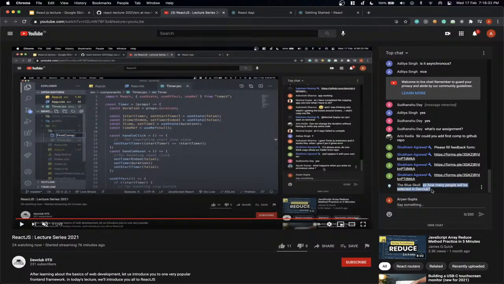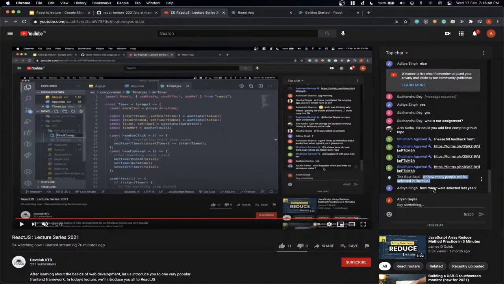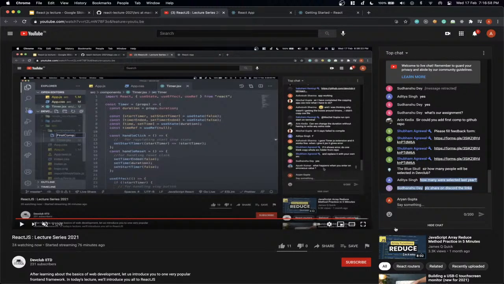For the recruitments, there's no hard and fast limit on how many people will be inducted to our club. It's based to some extent on your skill, but moreover, it's about your passion towards development and how involved you are in all of these activities. There's no fixed number, so even if I tell you how many were selected last year, it doesn't matter, and this number always goes up from year to year.